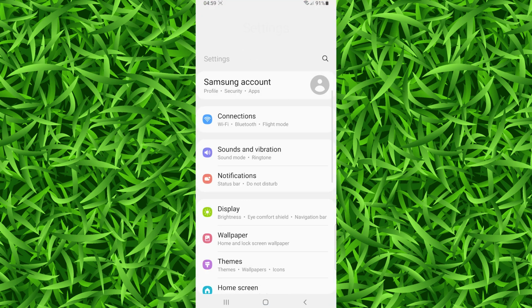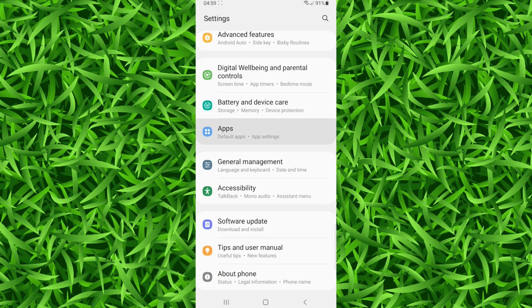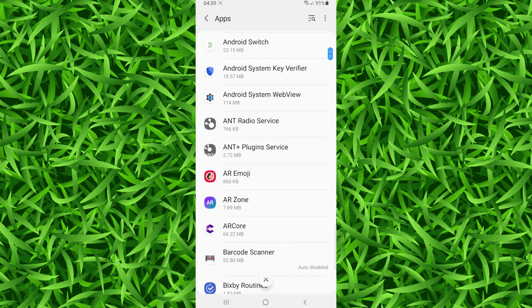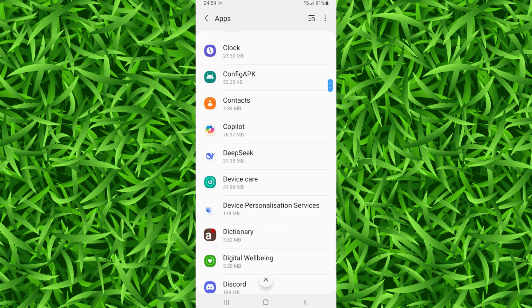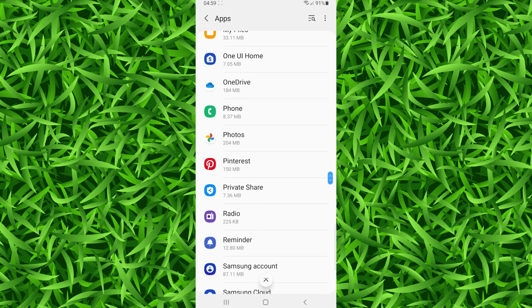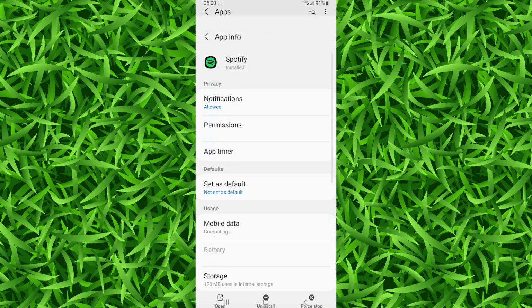Now you'll have to scroll down all the way to the apps section, then tap on apps, and in this list you'd have to find Spotify, and you'll have to scroll down all the way. Once you have got Spotify, you will have to tap on Spotify like this.